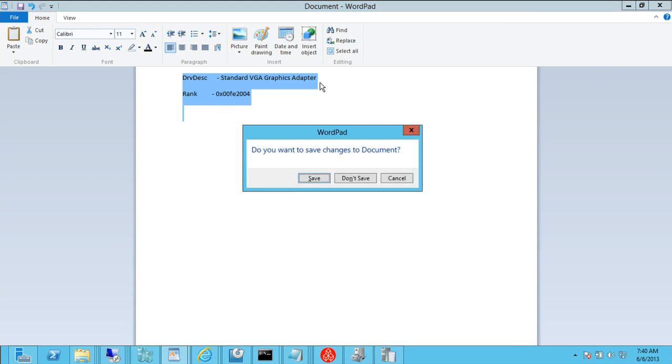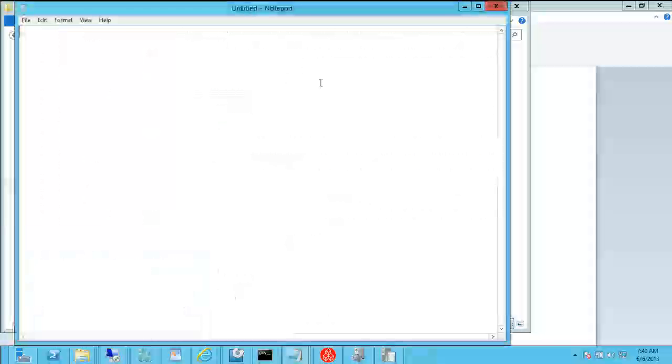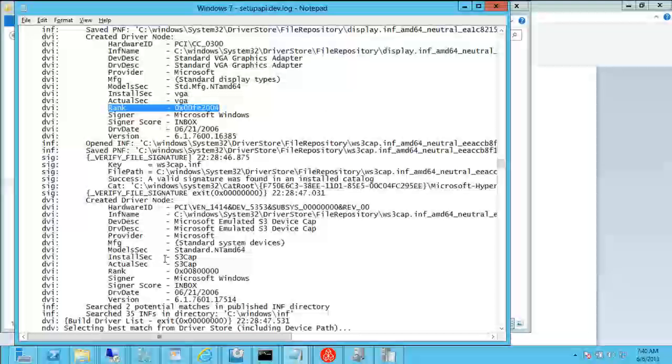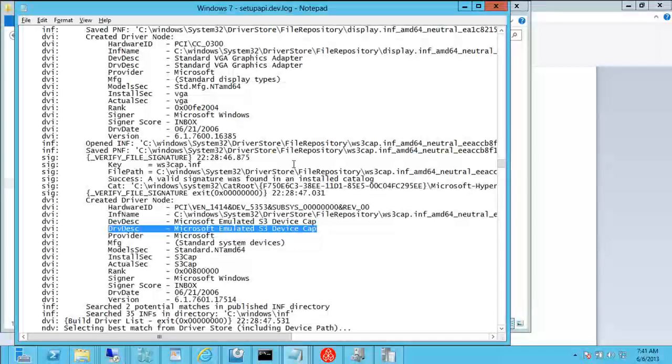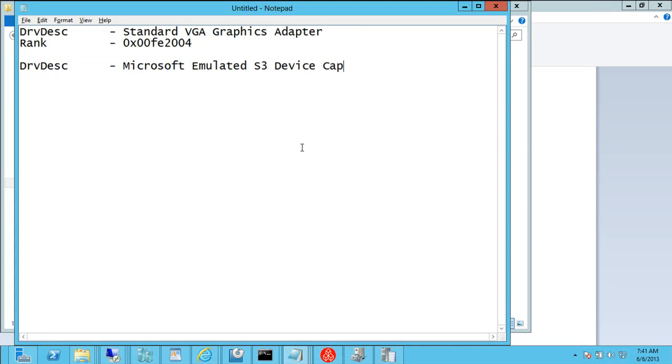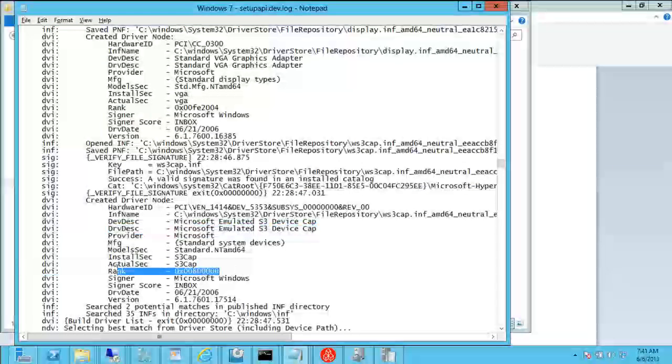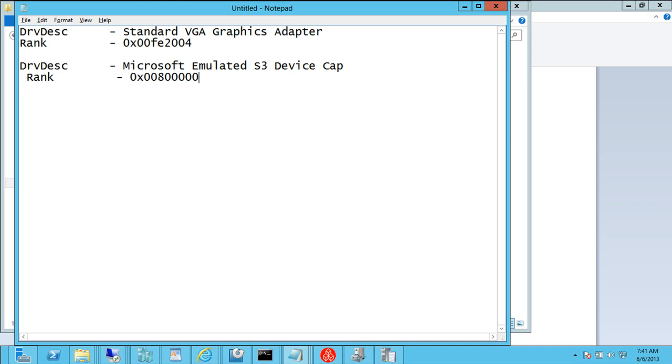Let me do Notepad instead. Notepad is better. And the other driver, the S3 adapter, or Hyper-V graphics card, can't even copy and paste, doing well, has the following score. And in driver ranking, lower is winning. And since this value is in hex, this is actually lower than this.